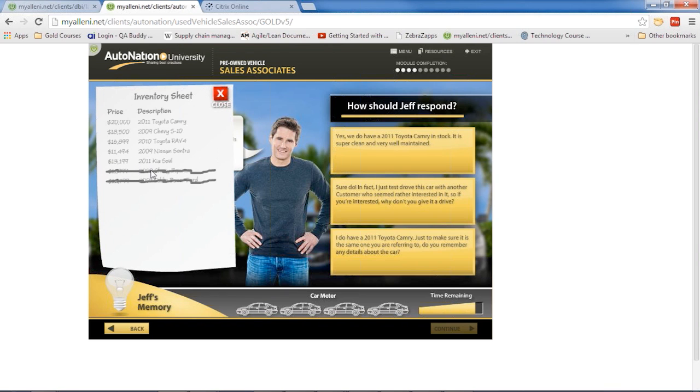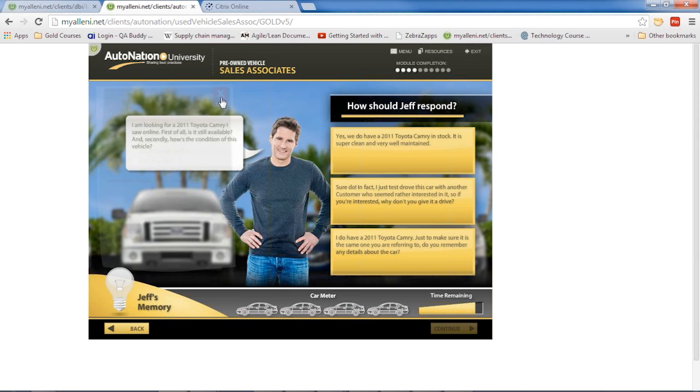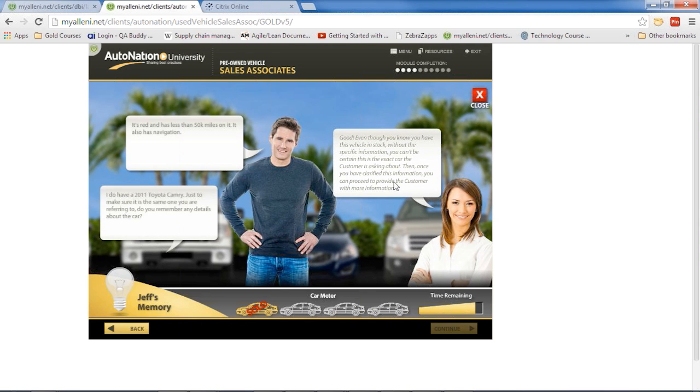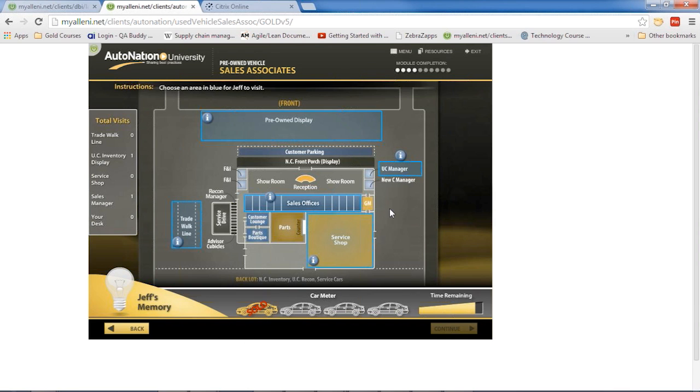I can see, if I click in my memory bank, that I knew this one had been sold, and I knew that one had been sold, but lo and behold, there's that 2011 Toyota Camry. If I hadn't gone on that trade walk initially, I wouldn't have known there was a 2011 Camry there. So I can say, yeah, I have it in there, but just to make sure it's the same one you're referring to, do you remember any details about the car? I can choose that, and the customer says, yeah, it's red, it has less than 50,000 miles on it. Okay, that's the one I'm talking about. This is great. So I have sold a car, and I can go through.